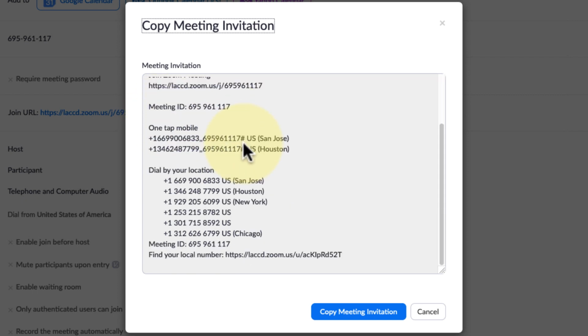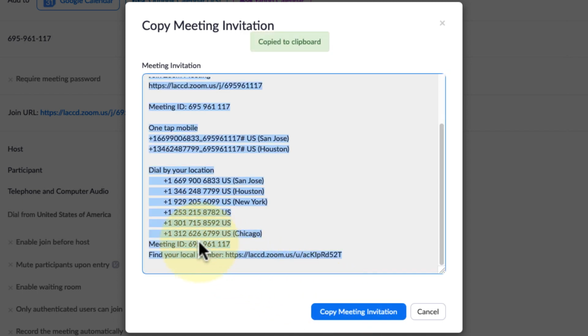It also has these phone numbers that they can call. So even if your student isn't on a computer, if they have a phone nearby, they can call into the meeting and at least listen to it. So you can select copy meeting invitation, and that's going to copy this to your clipboard. You're not going to see your clipboard. It's just basically a shortcut to copy it on your computer.